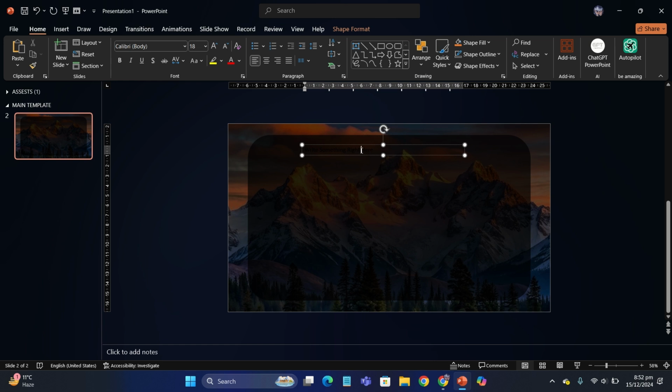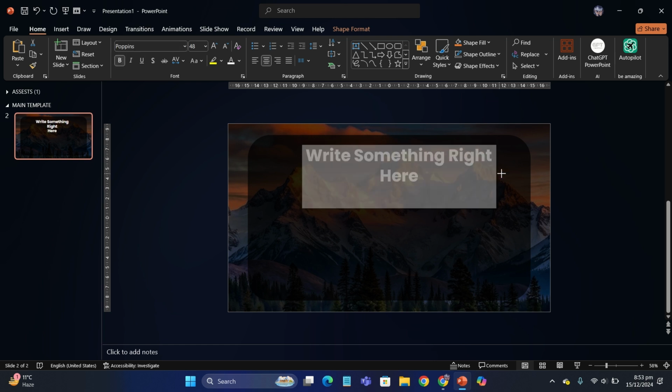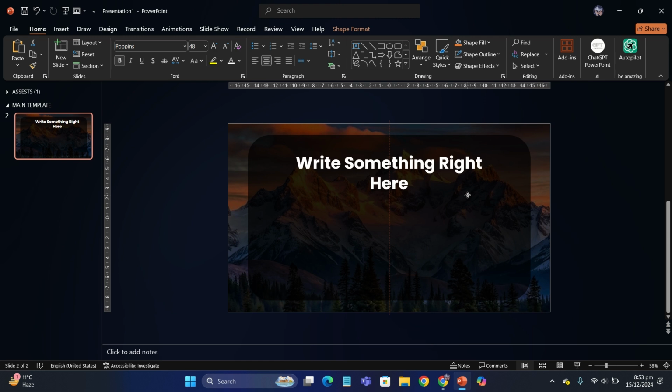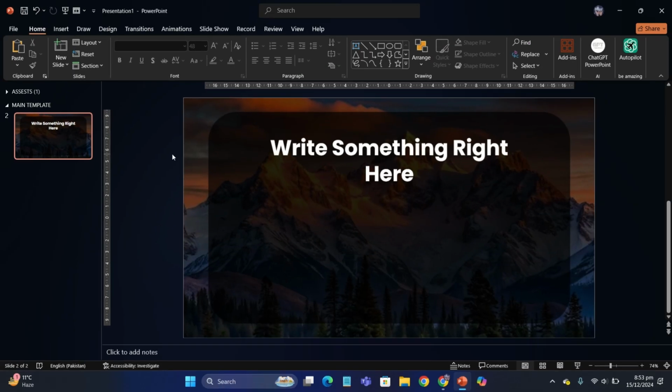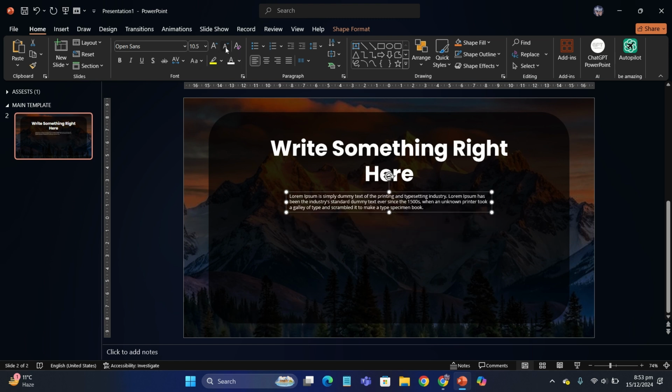So let's just insert some random text right here. Increase its size, align it into the middle, and change its font, and then bold it. The font I'm using is Poppins font. Next, insert your content text and change its color to white, decrease its size, give it some line spacing from here. I'm gonna use 1.0 for the line spacing.